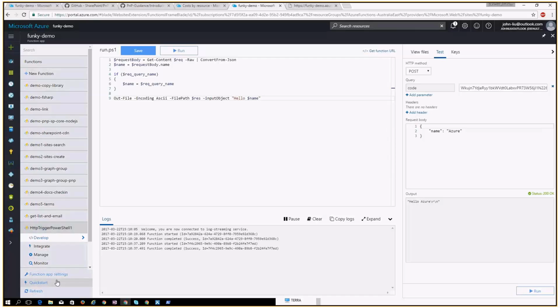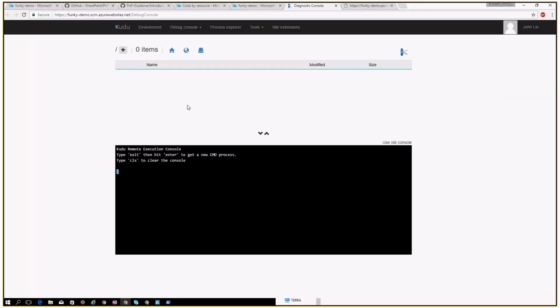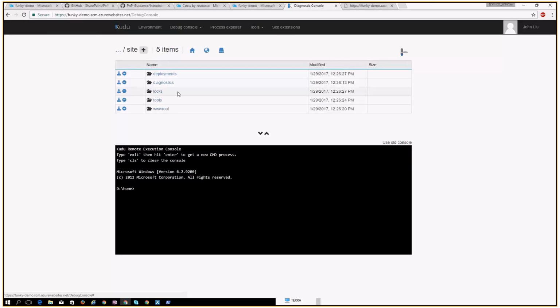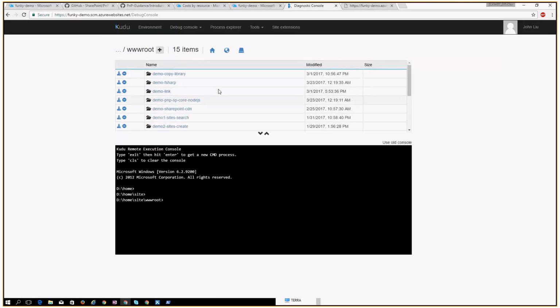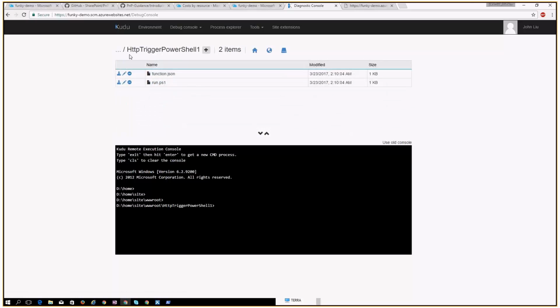You go to the function app settings. You gotta hit this, go to Kudu. Kudu is a kind of web-based command line. You drop into the backend, and then you will see under site, under web root, all the functions appear here as folders. And that's the one I just created. So in here, you actually have to create a folder called modules.